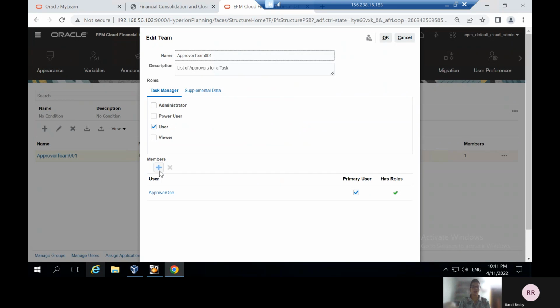And if you want to add members, you can click on this plus icon. I have already added this member. This is the approver one I have taken, and I have given this one as the primary user.